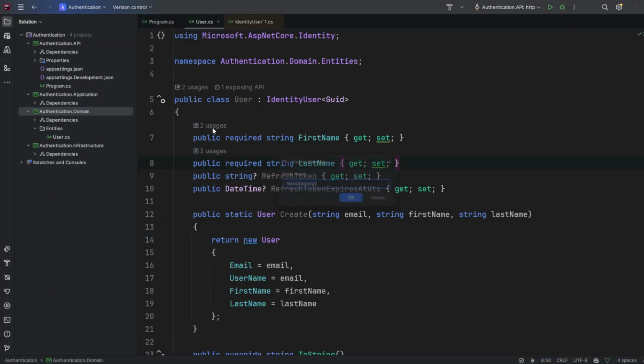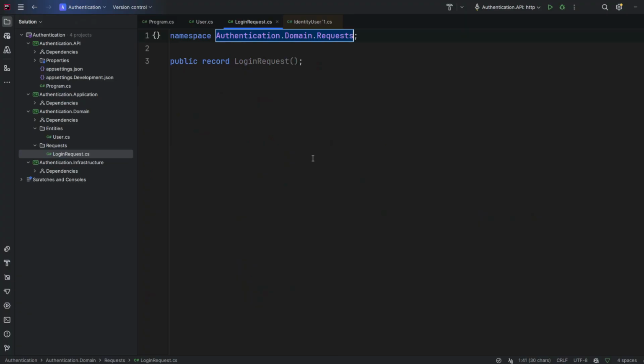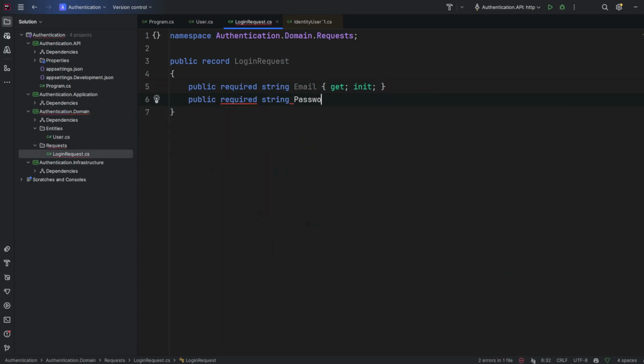Now I will create another directory that will be called requests, and of course we need 2 of them. So the LoginRequest.cs, and it will be the type of the record. And inside of it, we'll need the public required string email, and the last one will be required password.